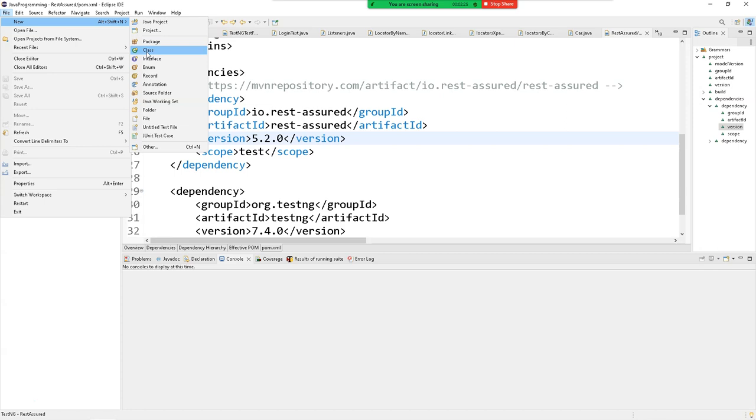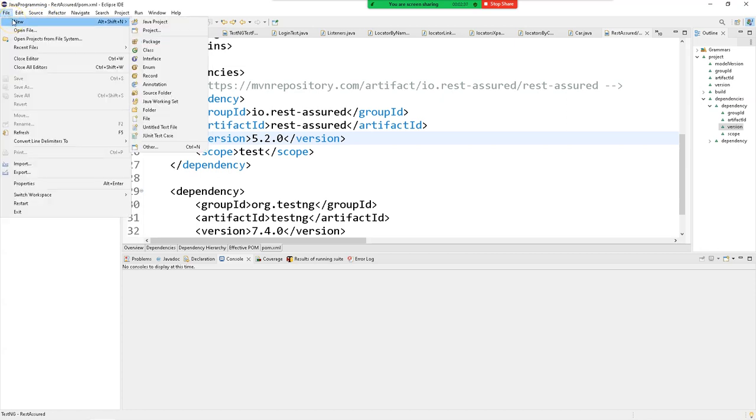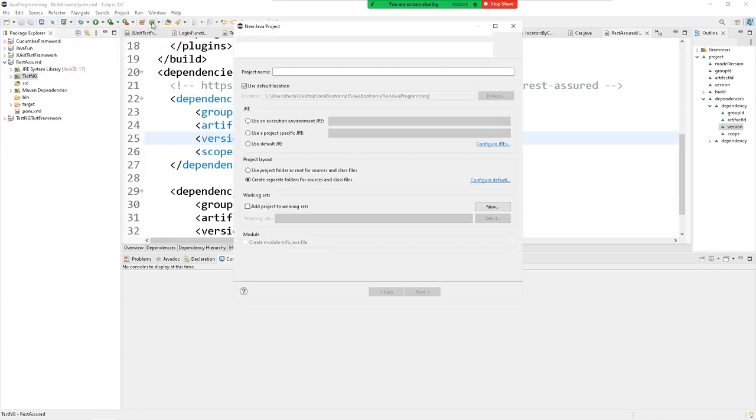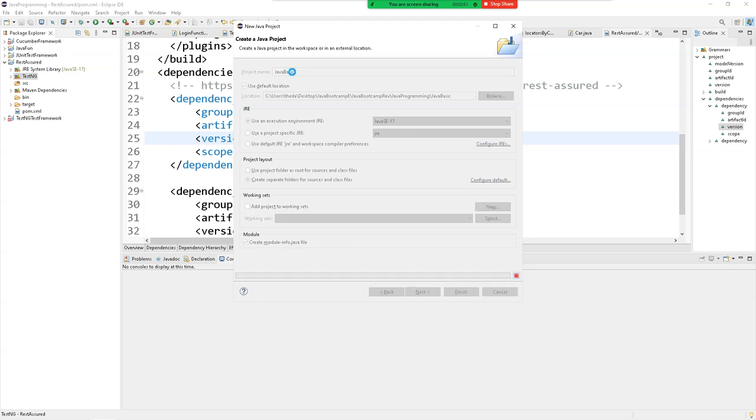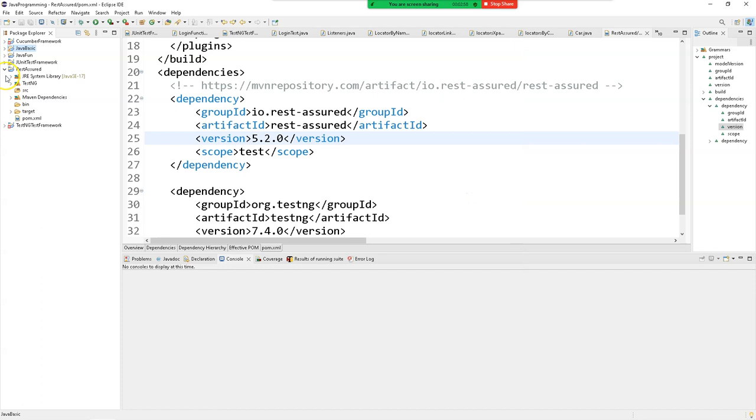Okay, let's start without further ado. Okay, click on file. We are going to create a Java project first. Okay, then click on Java project and name it Java Basic. Okay, then press enter. We now just learned how to create a Java project.